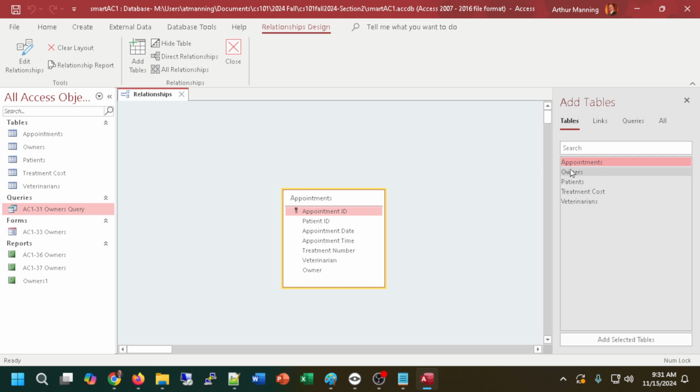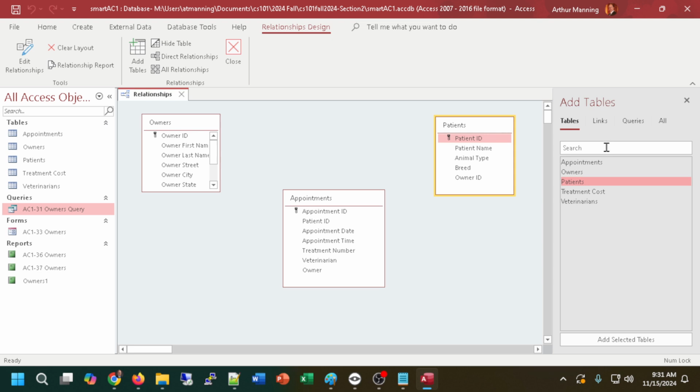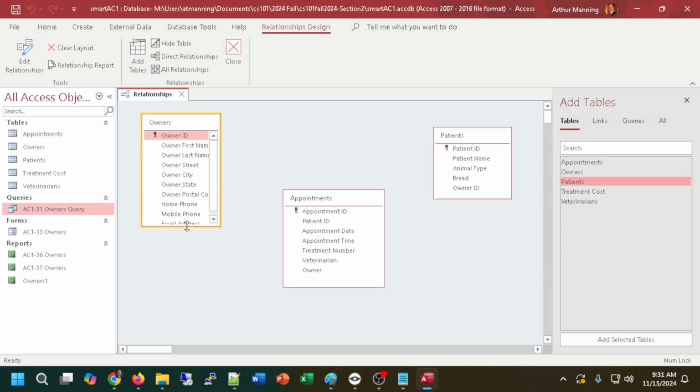Now let's add the owners table, and I'm going to put it over here. The patients table, I'm going to put over here. What's that? When I try to pull on my table, it just makes it longer. Yeah, if you drag the edge of it, it will make it longer. If you're in the middle of it, it'll drag it. If you grab the edge, it'll stretch it. If you want to see more, like this one, I'd like to see everything in it, I can stretch that out to see all the fields.